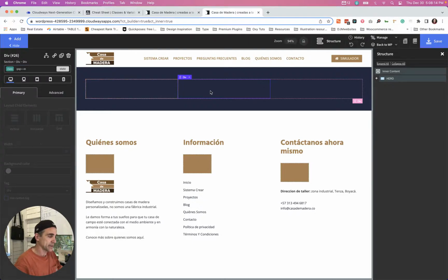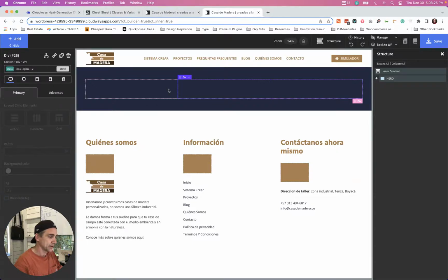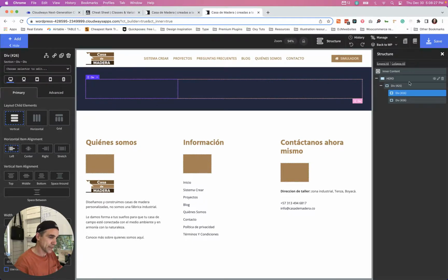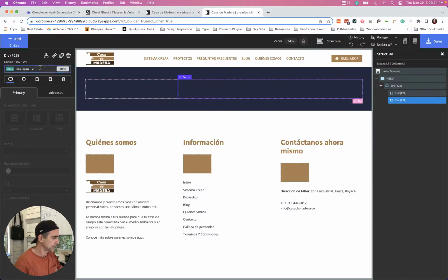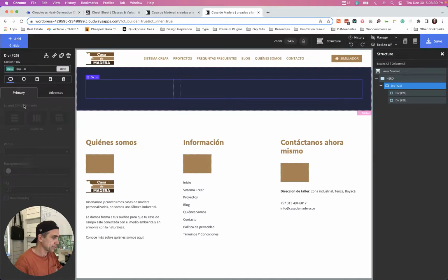Now I'm going to come into this cell right here, the second cell, and I'm going to give it a column span of 2. Okay. Did I get the gap in there? Where did I put the gap? I think I may have put the gap on the wrong one. Yeah, I put the gap here. Didn't mean to put the gap there. I need to get that up here. So let's get gap in here, gap medium.